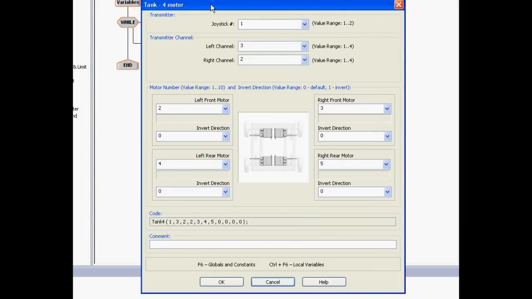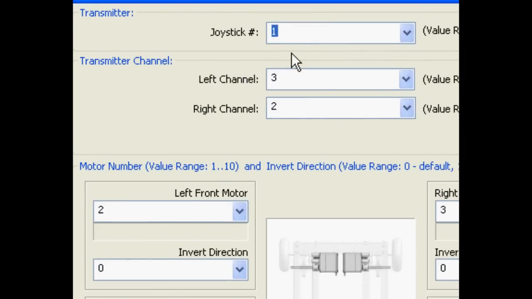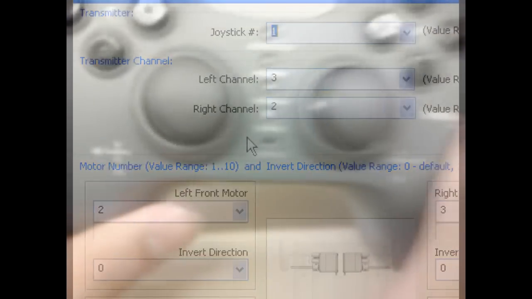Once you've placed the Tank 4 motor function in the while loop, a window will pop up. If you're using 2 joysticks, click on the first drop-down box and choose which joystick you want to use for your drive. In our case, you'll just want to make sure that the joystick is 1. Next, make sure that the left channel is 3 and the right channel is 2. These are the vertical or up and down numbers you see on your joystick controller next to the analog sticks.